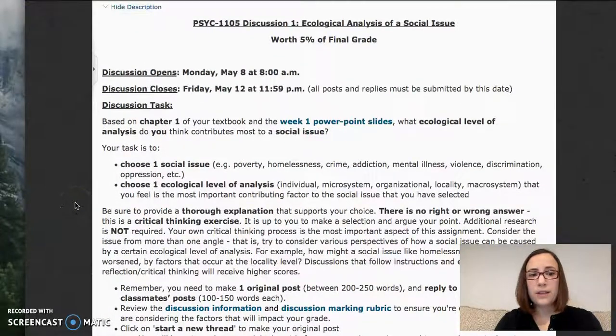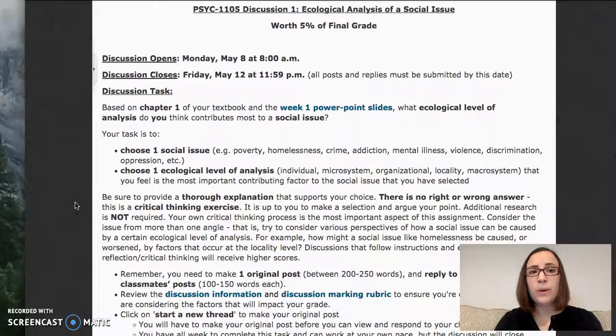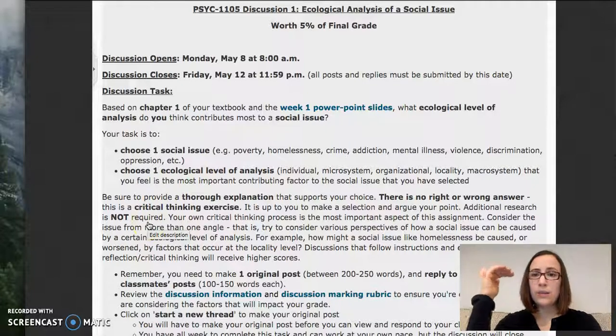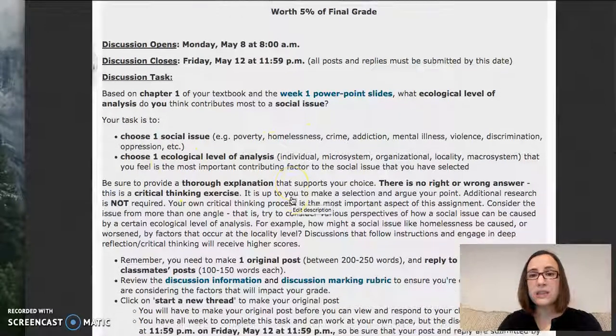So for the first discussion for our class, you're going to be looking at the ecological levels of analysis. And what I want you to do is think about those ecological levels that we talked about last week, right? So the individual, microsystem, organizational, locality, and macrosystem levels. And I want you to think about a social issue or psychological issue that is important or of interest to you. You can choose one of the ones that's here. You can choose one that's not here if you want. This is by no means exhaustive.